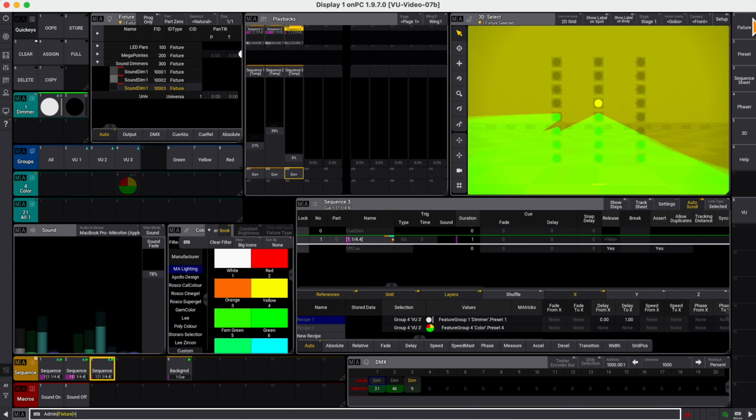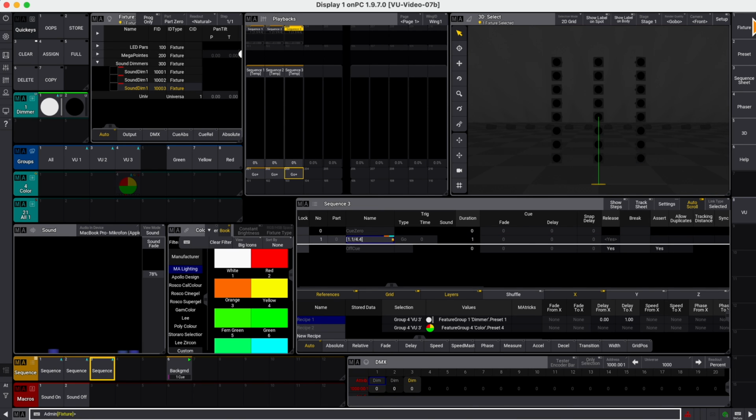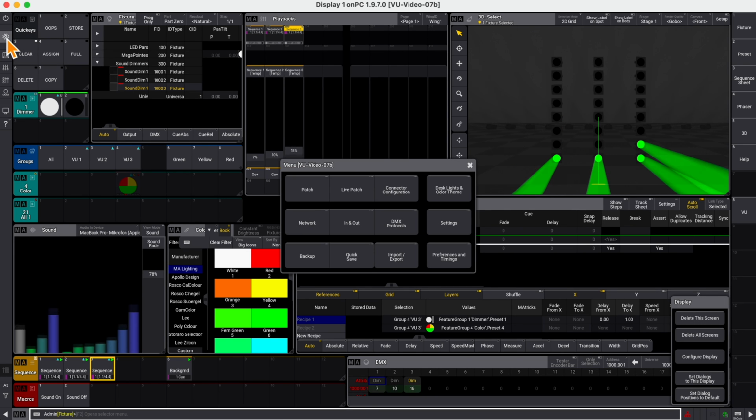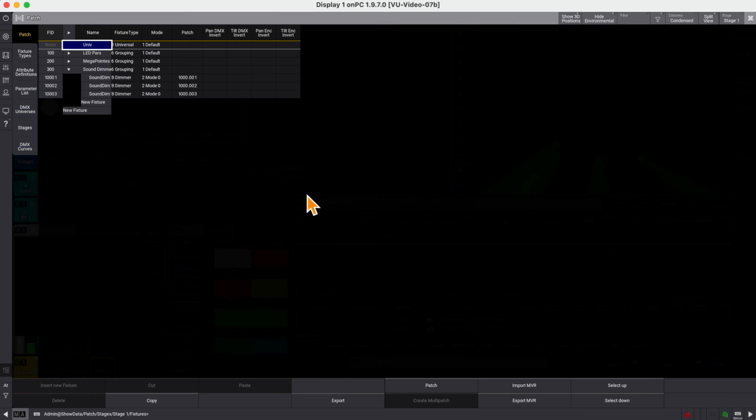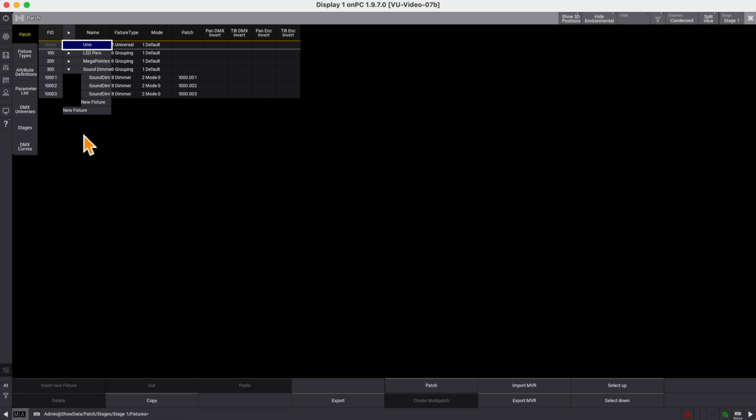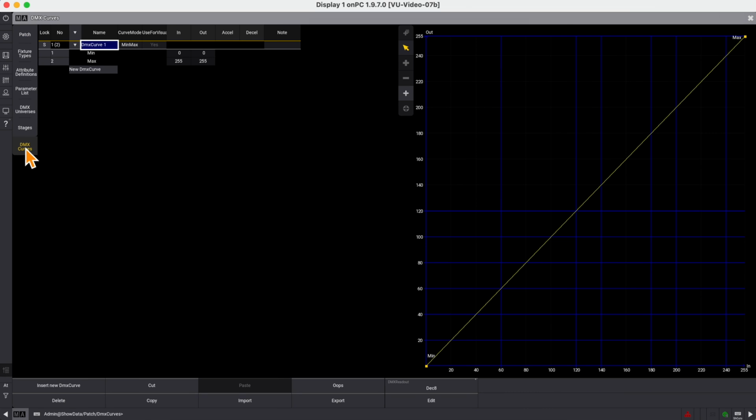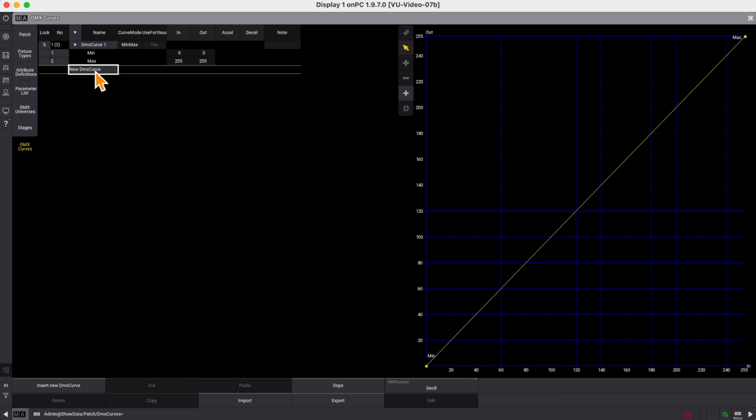I am not yet happy with the response to the not so loud parts. This can be adjusted by dimmer or DMX curves. Select the patch menu and there DMX curves. We create a new curve of type custom.